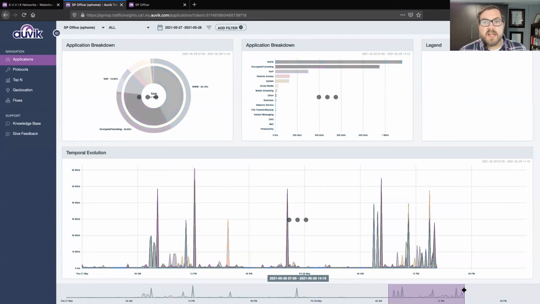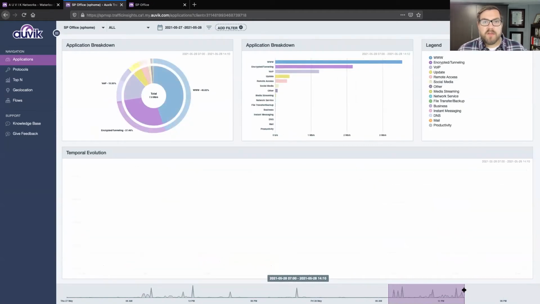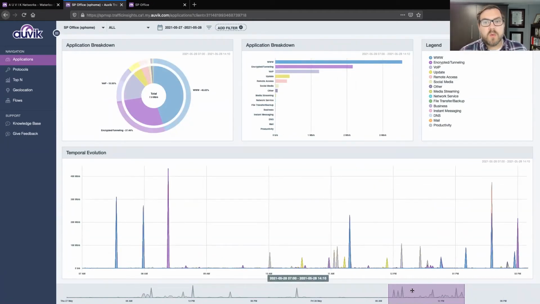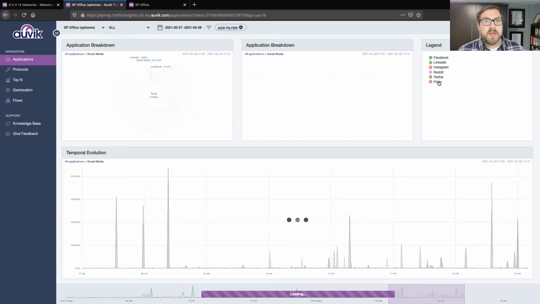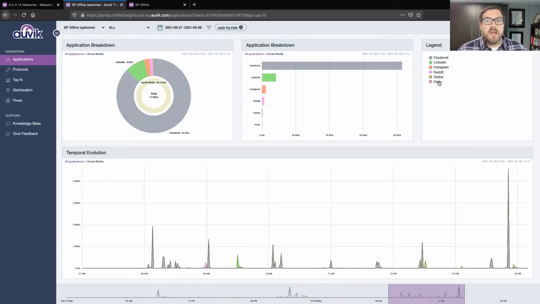If I'm investigating a specific spike, or I want to look at what types of traffic happened in the network this morning, I can quickly drill in on that specific time period and see all the different application categories. As an example, there was some social media on the network today. What was that? It looks like there was some Facebook and some LinkedIn. Is this business critical, and is this causing a performance problem? I can quickly answer that question.